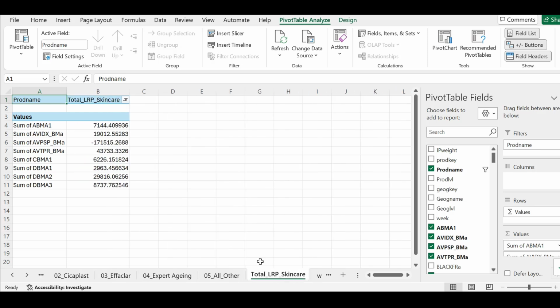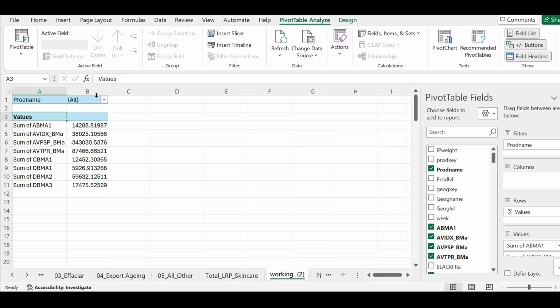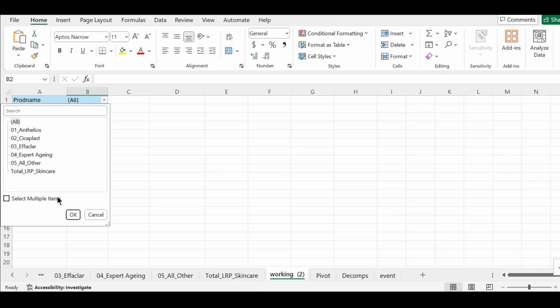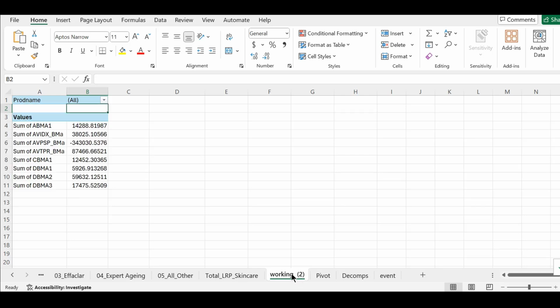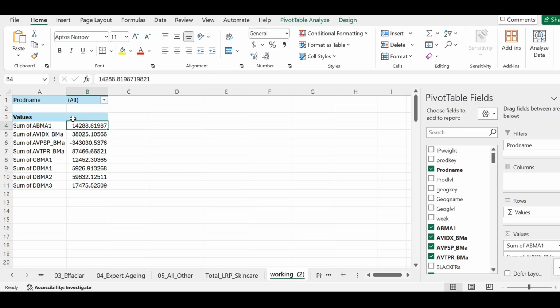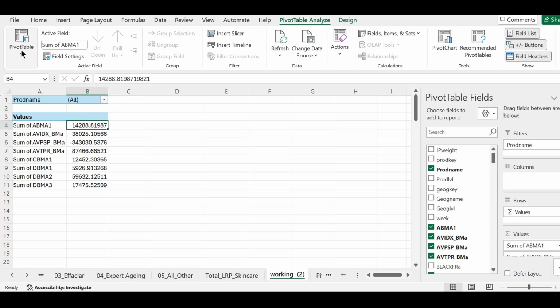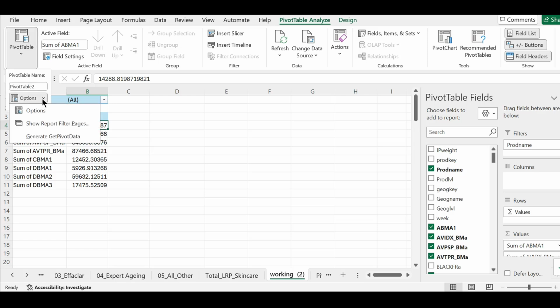So whatever filters were available in our working file, all the filters are coming in tab form. So rather than making duplicates of this file 2, 3, 5, 6 times, you can simply go to pivot table analyze, select the option, and in the option choose show report filter pages. So the task which was taking so much time is now done in seconds.